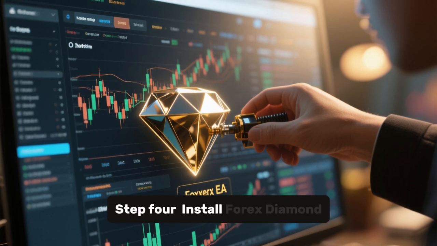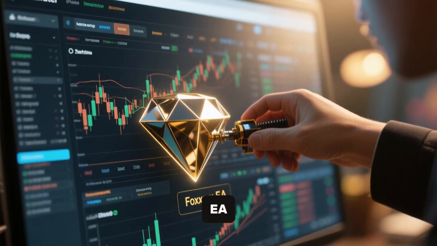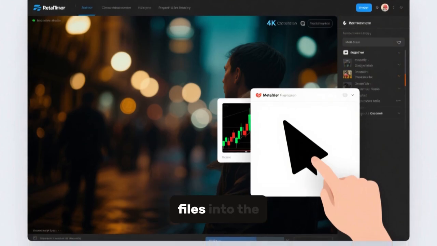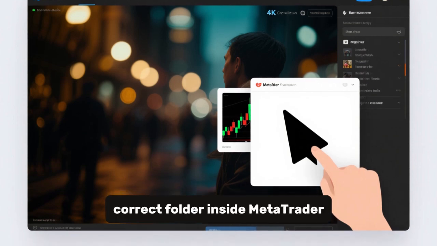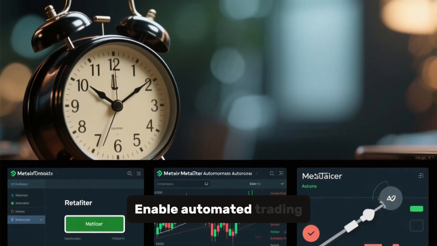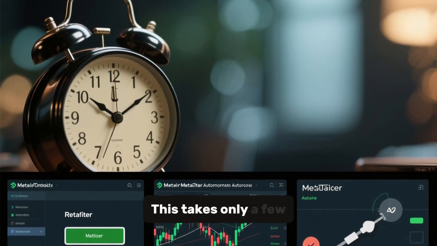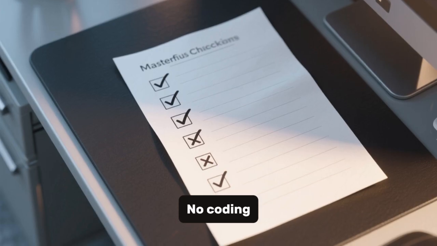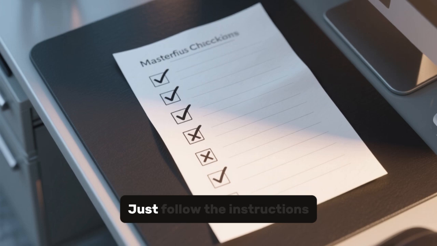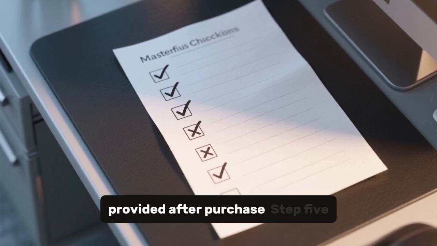Step 4. Install Forex Diamond EA. You simply place the EA files into the correct folder inside MetaTrader. Restart the platform. Enable automated trading. Attach the EA to the correct chart. This takes only a few minutes. No coding, no advanced technical knowledge. Just follow the instructions provided after purchase.